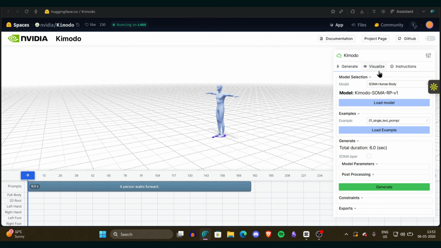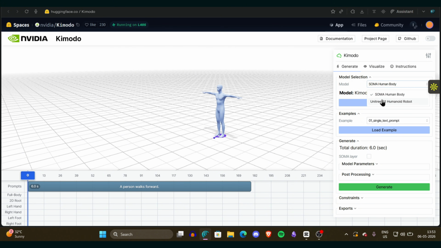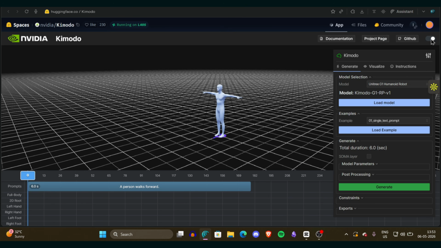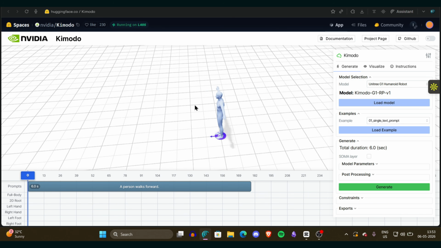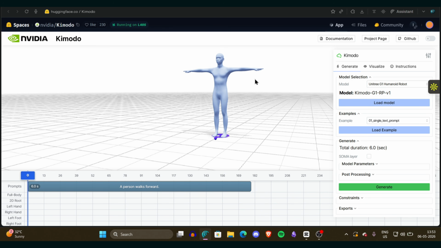You can create a humanoid body, you can create a robot body, and this Kimodo model can also handle very interesting, different prompts and different durations. You can also increase the duration of the clips, and this is probably the export option. So this is the basic interface. Now let's talk about how to use it.